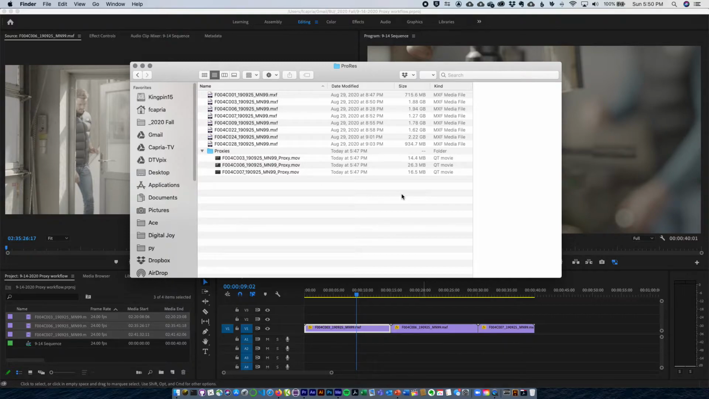Now, on a lot of larger projects, what they'll do is save the proxies to a different location. They will keep them online, and then they will take the disks that housed the full resolution media offline during the editing process. That way they're only working with the proxies. They're very small files. Editing is very fast and robust, and it's quite easy.